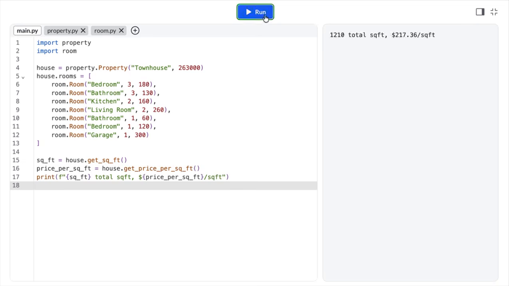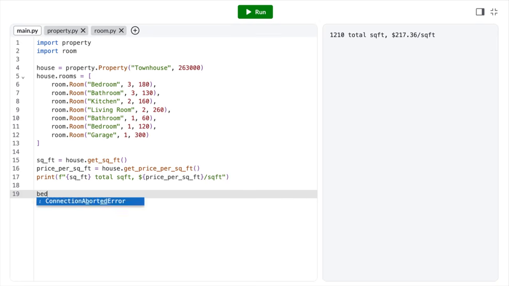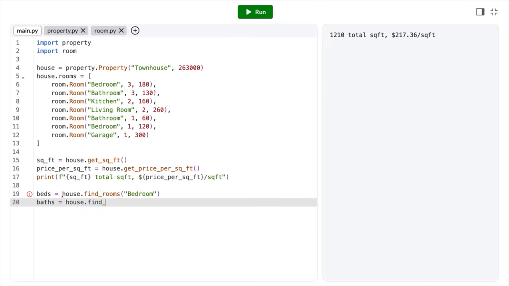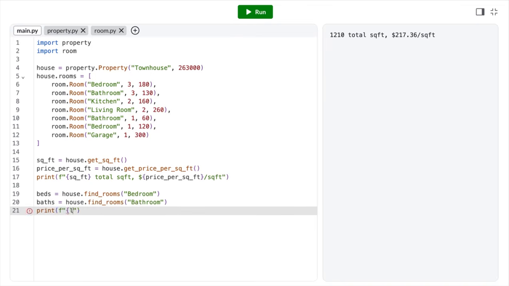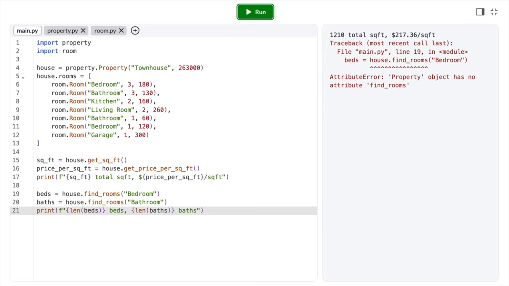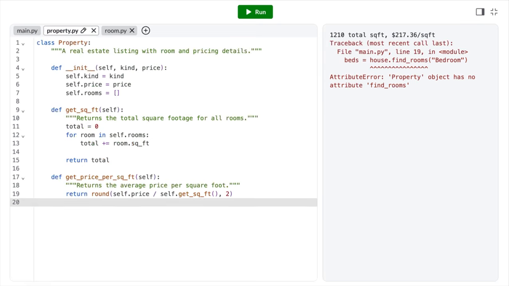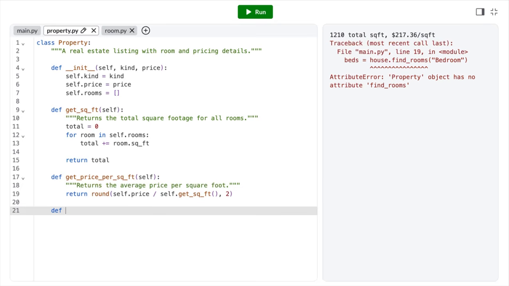Now, one last feature. Buyers often want to look up information about a particular kind of room in a property. Like maybe they want to know how many square feet the kitchen is, or how many bedrooms and bathrooms there are. So we want to be able to ask a property, give me all of the rooms of this kind. I'm just sketching out here what that might look like, though of course this gives an error right now. So let's go back to the property class and add that findRooms method.